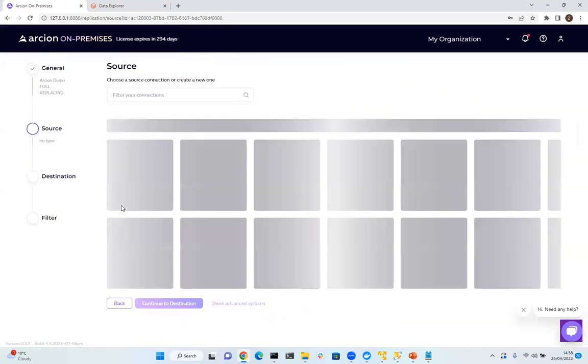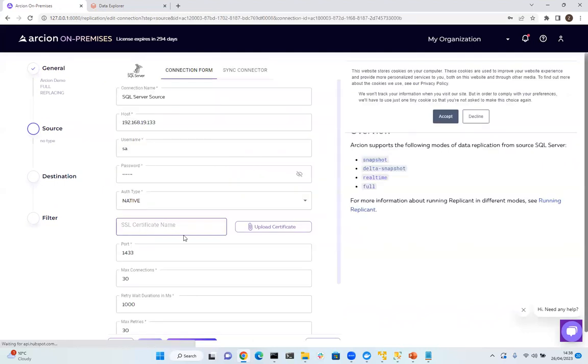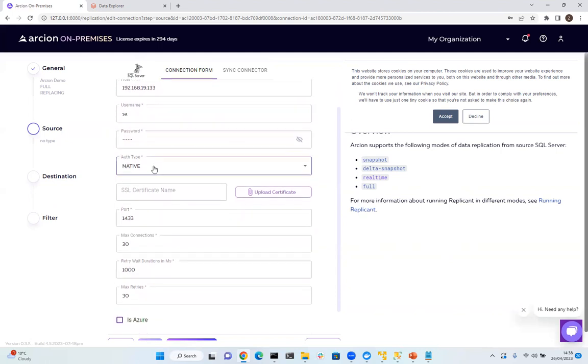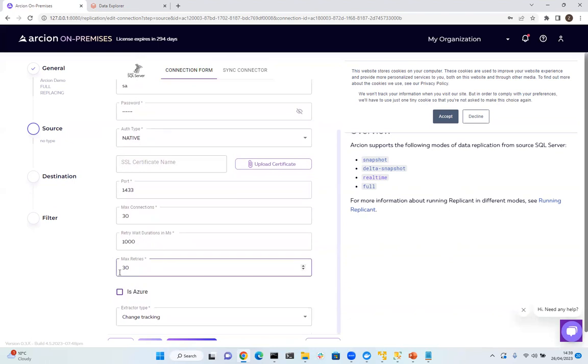Now I'm going to go back a couple of screens because I've already got one set up for SQL Server Source. And again, we can look at this and edit or view the connection. So I'm saying the connection name is going to be SQL Server Source, my IP address to connect to the virtual machine. I'm using a specific user here. Authentication type will be native, and I'm just going to stick with change tracking as an example, as opposed to the native method of connecting to SQL Server itself.